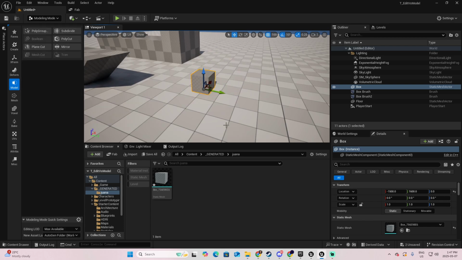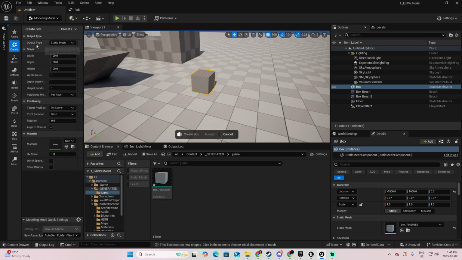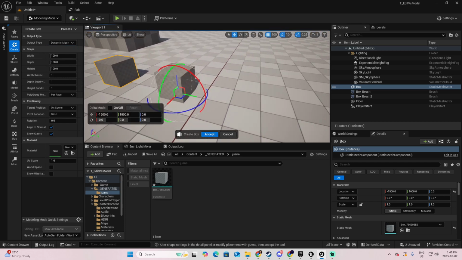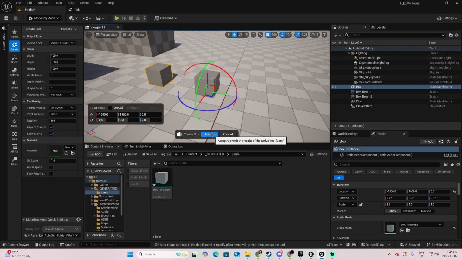Now, let's say that you want to create an object using the modeling tool, but you don't want a static mesh added immediately because you want to play with this. In that case, select the object that you want to add, and in the output type, instead of picking the default option, which is the static mesh actor, you can create the dynamic mesh. When you create a dynamic mesh, you click on Accept.